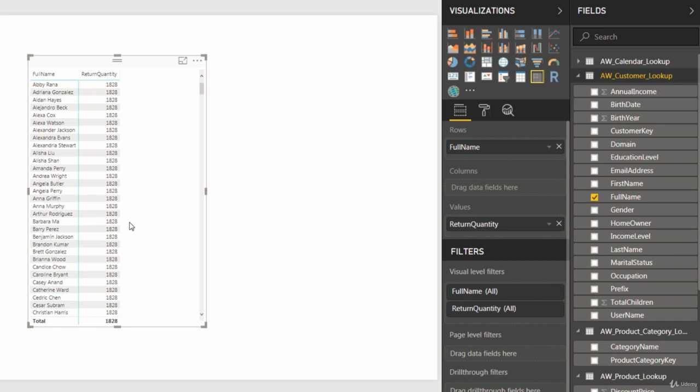And the reason why we're seeing that is because we're trying to filter on a field from the customer lookup table. And because we don't have a relationship between the customer lookup and the return table, there's no way for that filter context to pass down to the data table to filter those values properly.